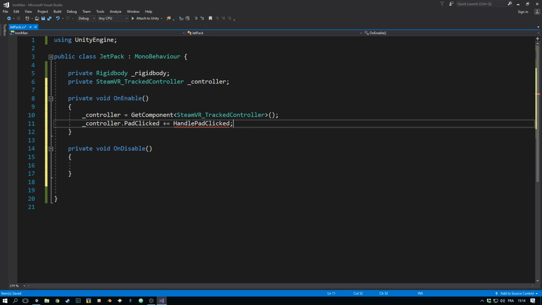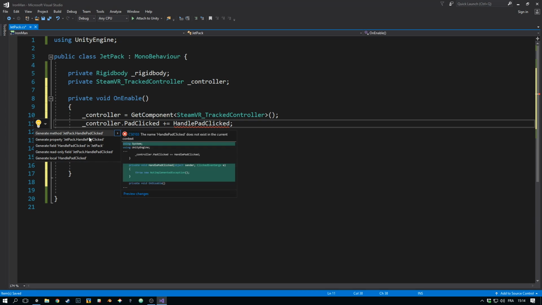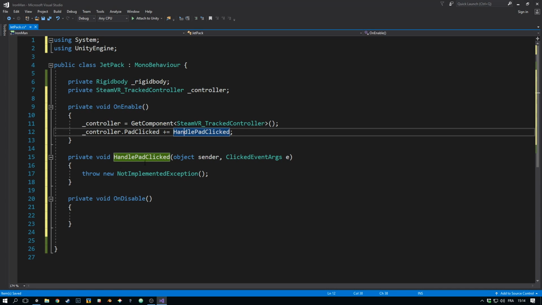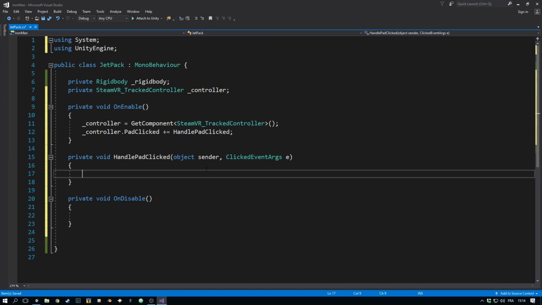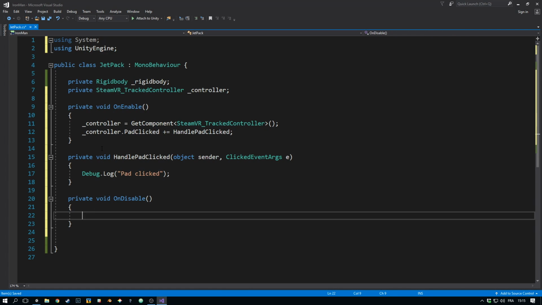Now we need to implement this function. In Visual Studio again, you can simply right click or press Alt Enter and click quick actions and generate method. That will generate the method for you. Or you can simply write this. Don't forget to assign the method correctly. We can remove this, and here I'm just going to, for now, log a pad clicked event to the console. Okay, we then need to unregister when this object is disabled. So controller.PadClicked -= HandlePadClicked.